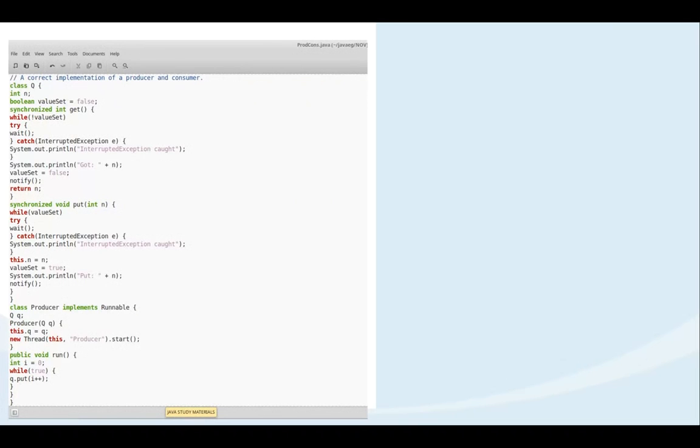We'll go down and then we'll come to this.n is equal to n. Value set equals true. System.out.println put plus n. So whatever the value of n is will be printed over there, and we'll call the notify method. So we'll come back. Now this is what is written inside the Q class. So the Q class has got two methods, get and put.